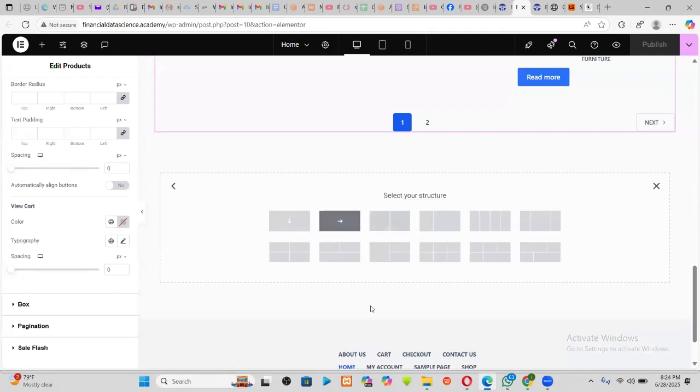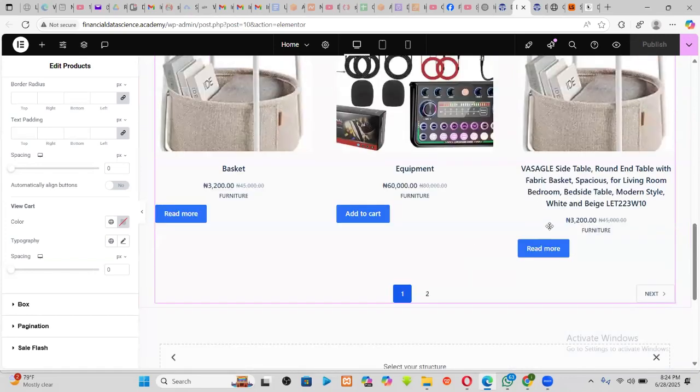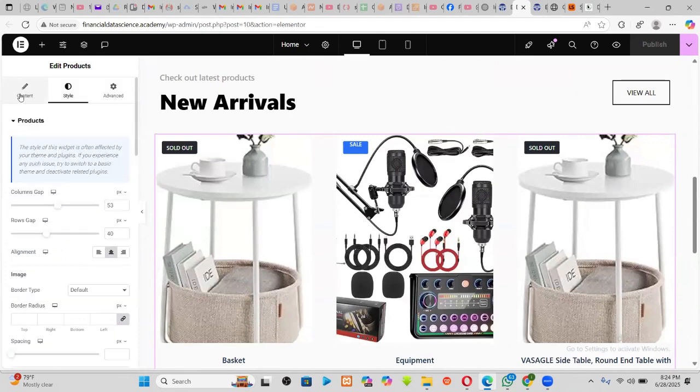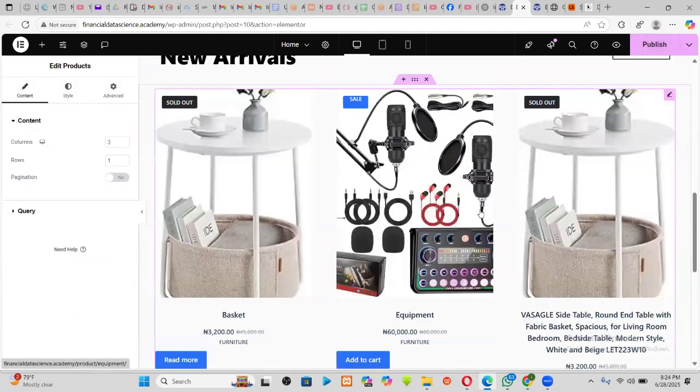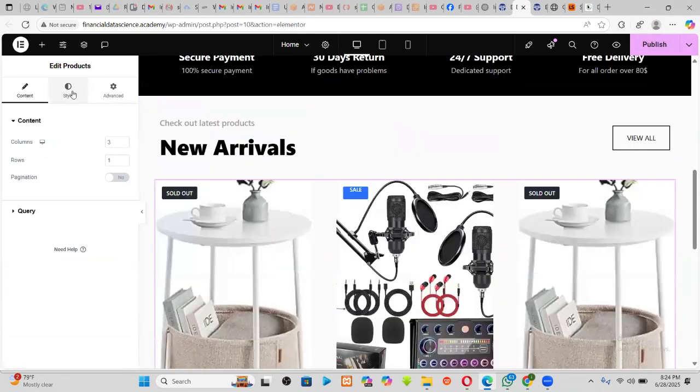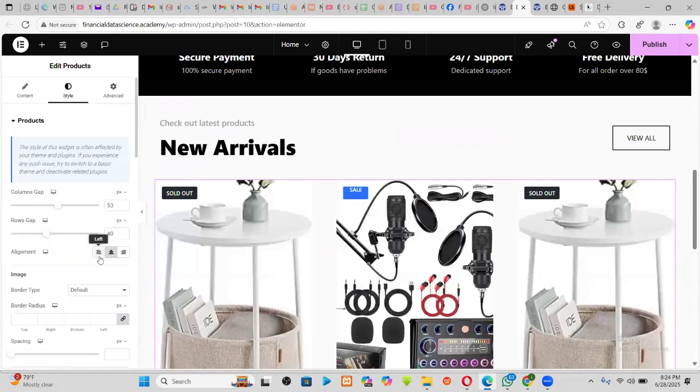So let me remove this pagination. I don't need it. It's not cool like this. So I'll just come down here to this part, pagination, so my page can be as clean as possible. Then also let me align all this to the left, align to the left.